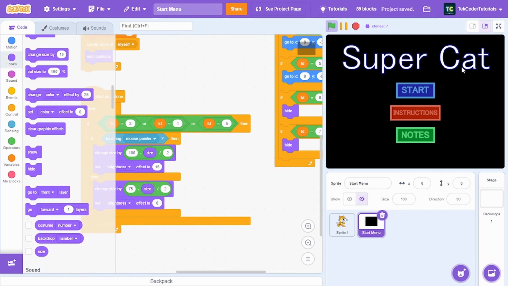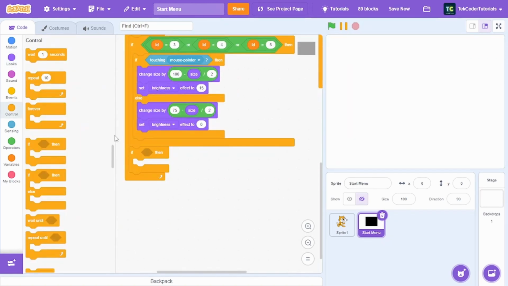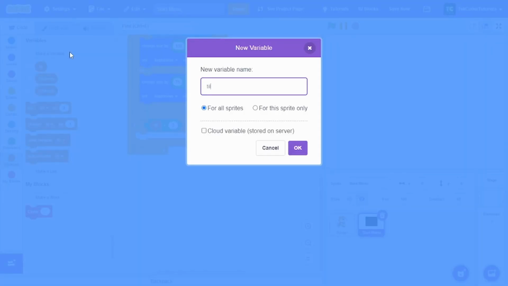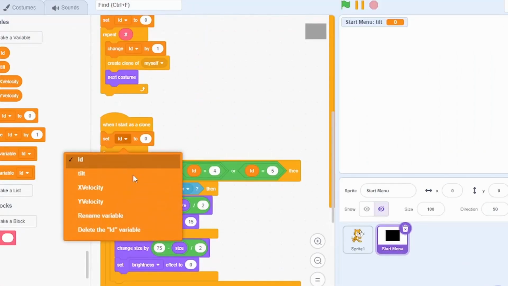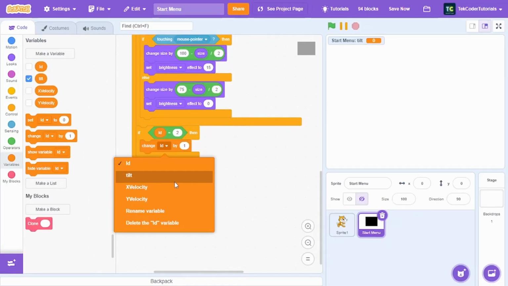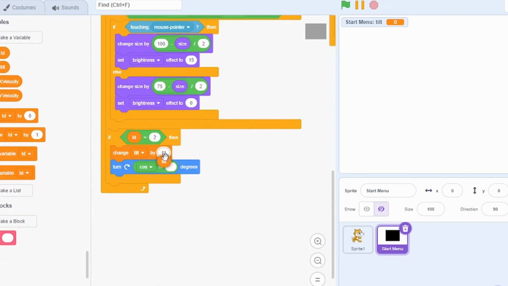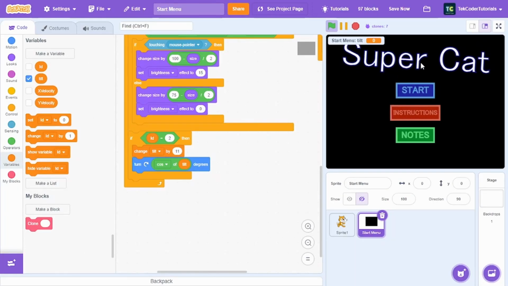Now let's add a tilt effect to our title. So let's check if id is equal to 2, which is the title. We'll create a new variable called tilt for this sprite only. We'll set it to 0 in the beginning. Then in this if statement we'll change tilt by 11, then turn cosine of tilt. As you can see, we have a nice tilt effect like this.